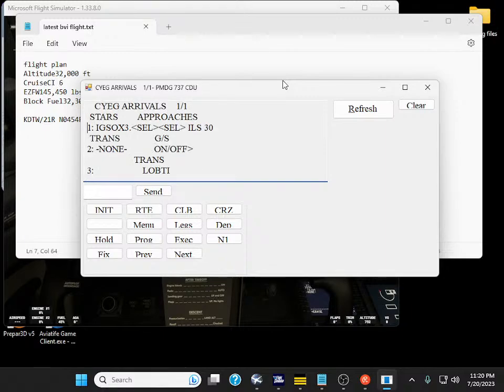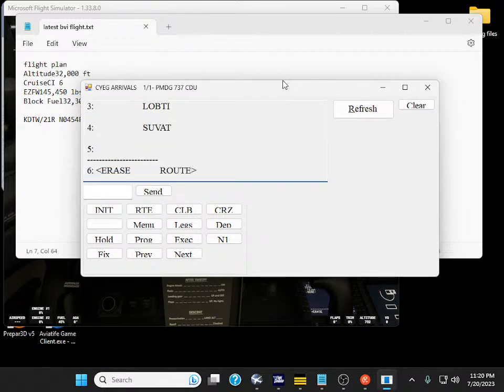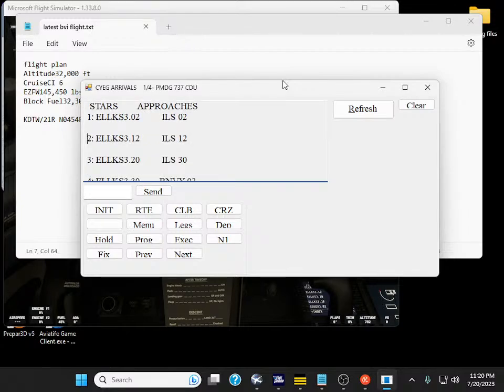Side arrivals 1, stars 1. Ticktoc 3. Trans 2, trans 3. Land 4. Side arrivals 1, stars 1. Trans 2, trans 3. ELLKS 3.02.